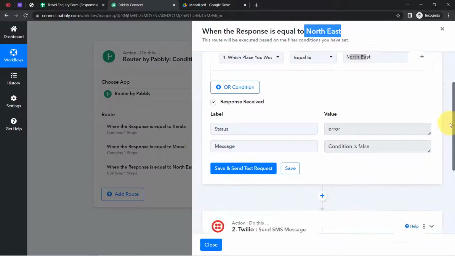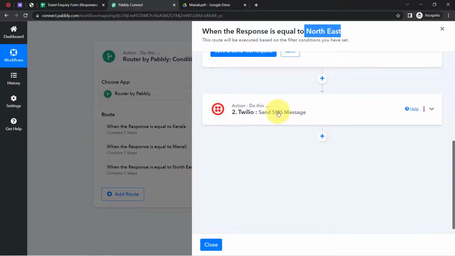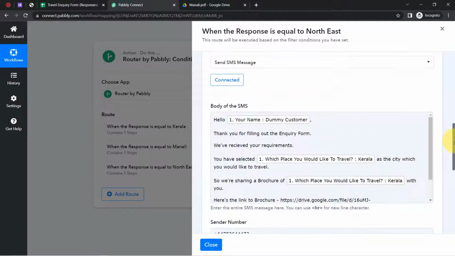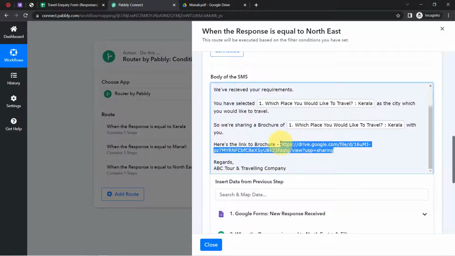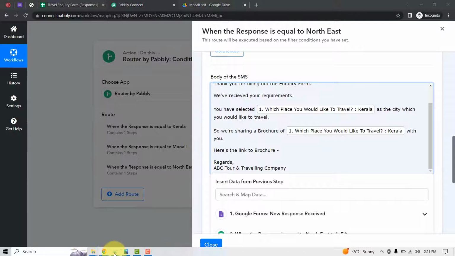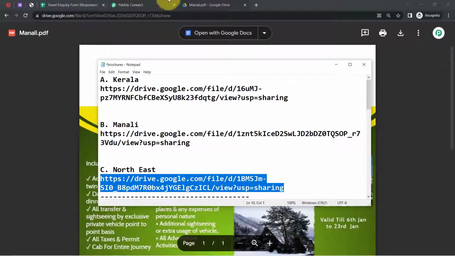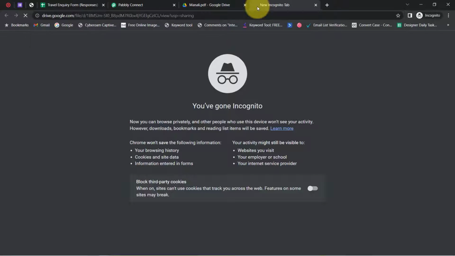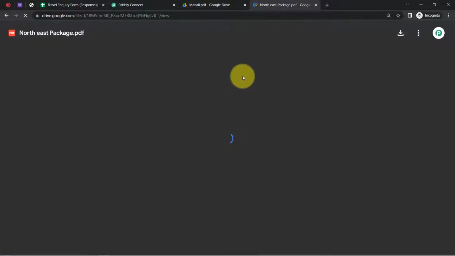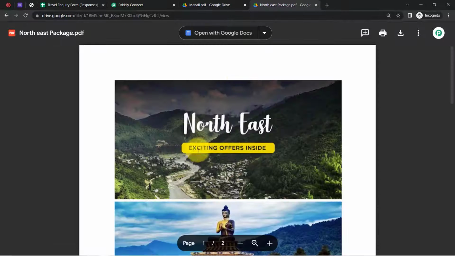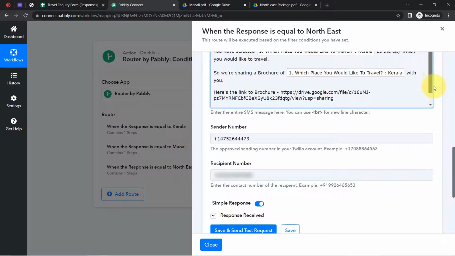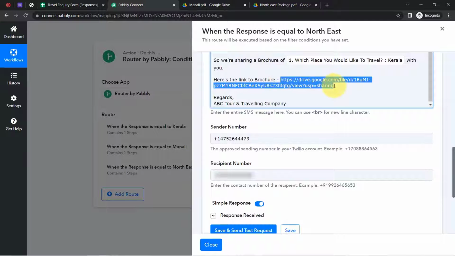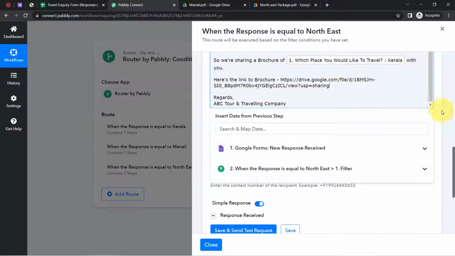Okay, so don't worry, I will show you everything in real time, and in the SMS also I will replace the brochure of Manali. Let me replace the same, and the rest of the things will remain the same. Let me copy the brochure of Northeast, and let me even show you the Northeast package, the Northeast brochure. Alright, so here you can notice this is the brochure of Northeast. Let me paste the link of this Northeast brochure here by replacing the value of Manali. Alright, so I have replaced all the important data.